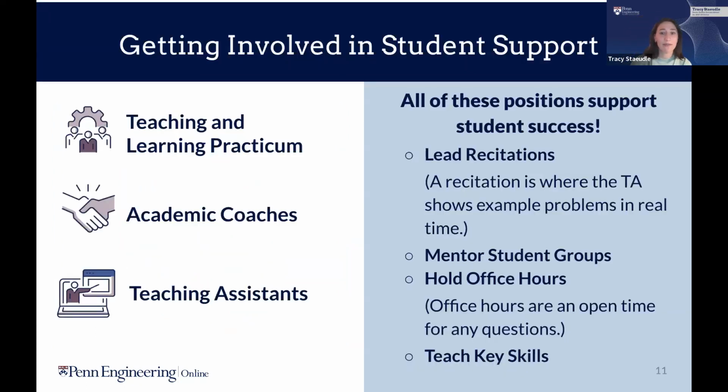So we do have different ways if you wanted to feel more involved on the course staff side. We have our teaching and learning practicum. This is a not-for-credit course for students to get involved and get teaching experience. You'll attend seminars and webinars of professionals who have teaching experience, and you can do this multiple times. It's a great opportunity to get involved.